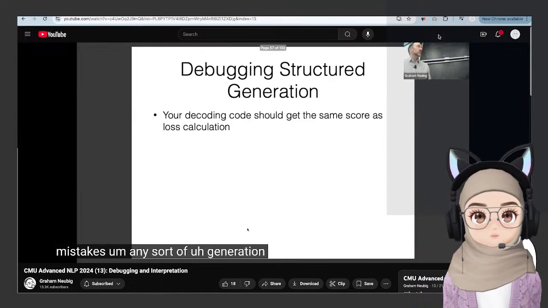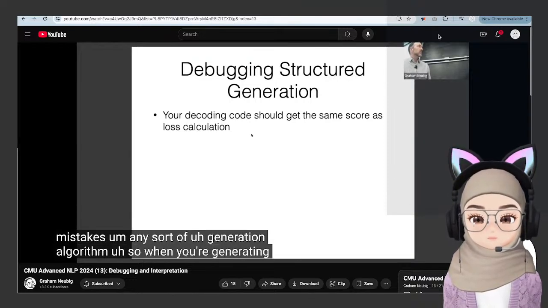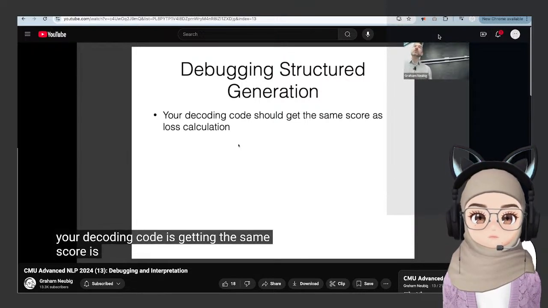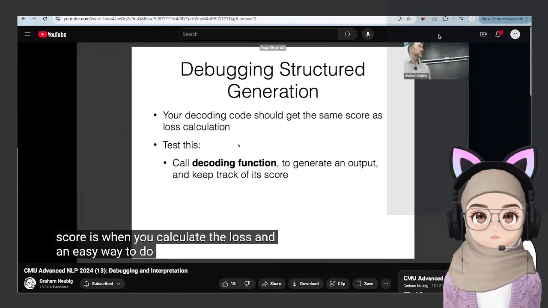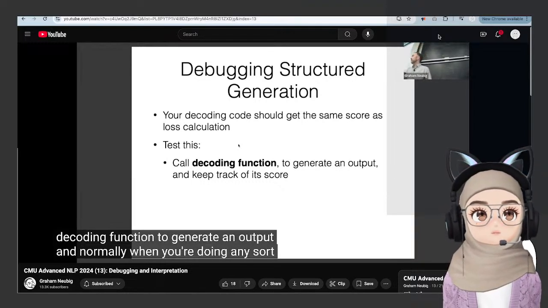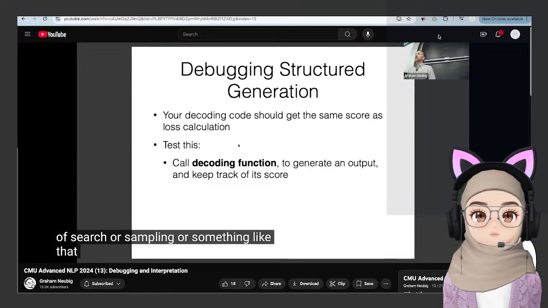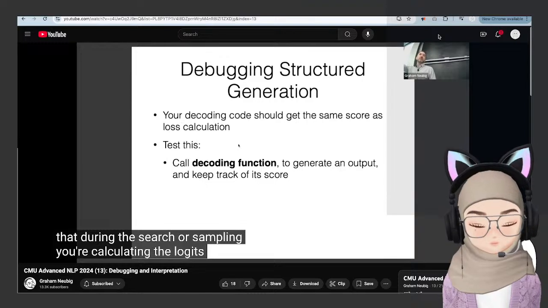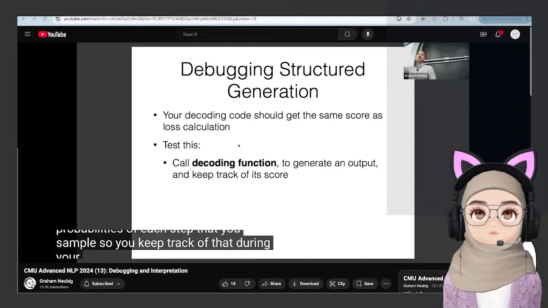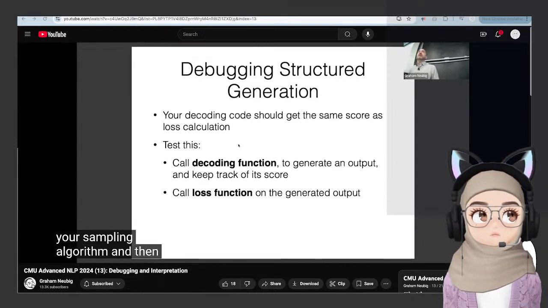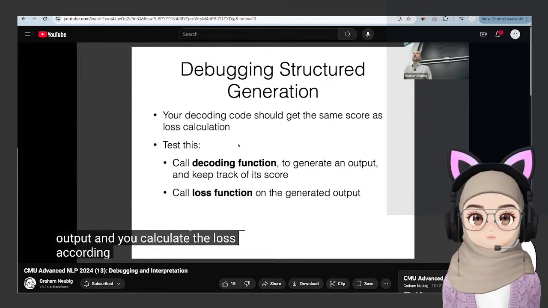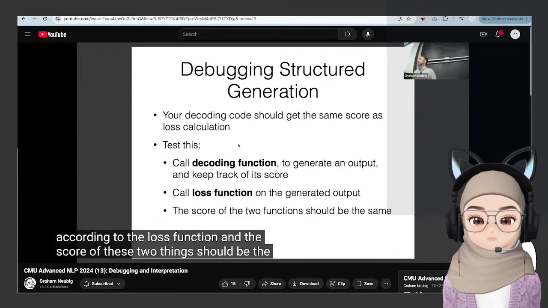Any sort of generation algorithm. So when you're generating or decoding, you can make sure that your decoding code is getting the same score as when you calculate the loss. And an easy way to do this is you call the decoding function to generate an output. And normally when you're doing any sort of search or sampling, during the search or sampling, you're calculating the logits or the log probabilities of each step that you sample. So you keep track of that during your sampling algorithm. And then after that, you call the loss function on the generated output, and you calculate the loss according to the loss function. And the score of these two things should be the same.